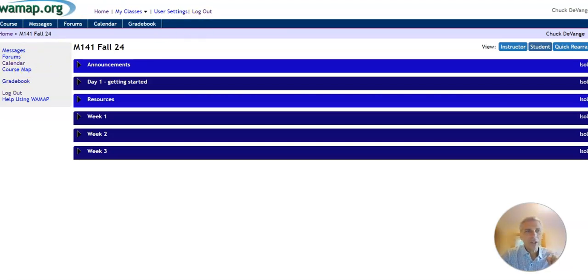So you've already logged on to WAMAP. You know that it looks like this. My page right now here is set in student mode, so this should be like what you would see. I like to use WAMAP. It's a very robust program behind the scenes. I know it looks a little dated, but it allows us to do a lot of stuff with assessments, with tests, with feedback, and we can type math back and forth to each other. I'll show you some of those things.